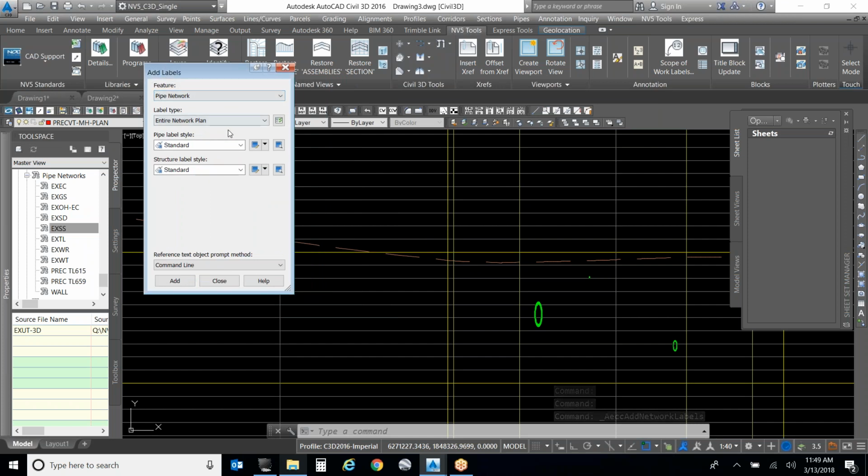What feature? We're labeling a pipe network. Label type, we want entire network profile. Pipe label style, we want none, because that's actually profile. It labels them in profile. We're not interested in that. Well, actually, it'll do it in profile too, plan and profile, but that's not the label we're wanting. Structures, we don't want structures, so turn that to none. This is the new category that did not exist prior to 2016. This is new functionality. Crossing pipe label style. That sounds exactly like what we want.